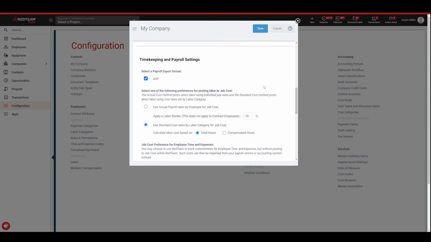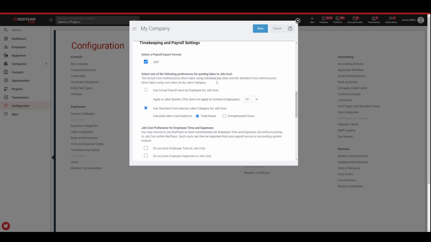Scrolling down, we get into some timekeeping and payroll settings. First one I like to point out, if you use a software or program called ADP for doing your timekeeping, we do have an ADP payroll export. If you use it, definitely check that. If you don't, go ahead and leave it unchecked. But then we're going to have two options here for job costing payroll.